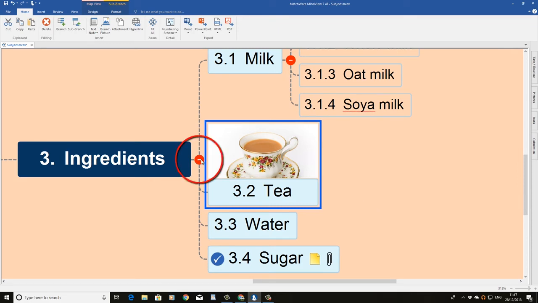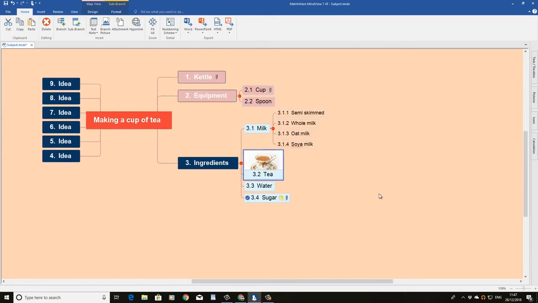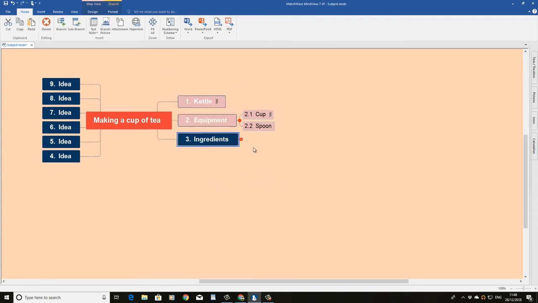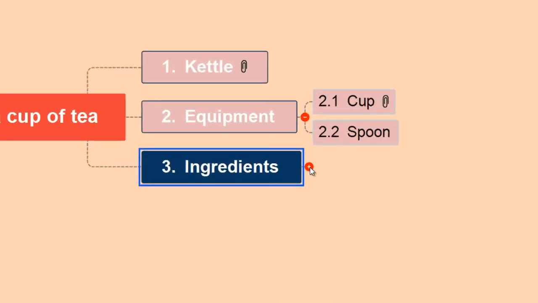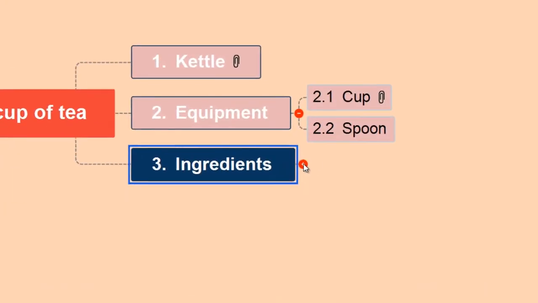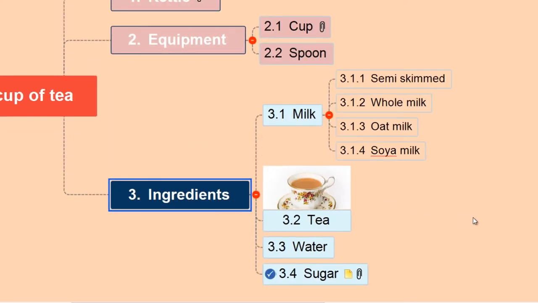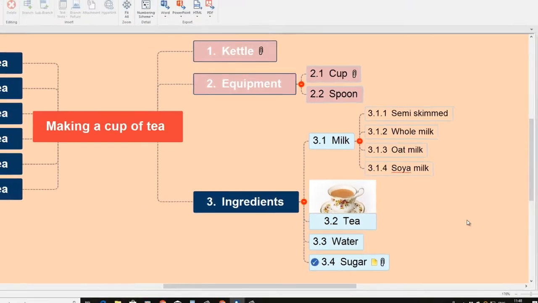Also, we've got these little handles here, and what these allow you to do is shut down bits of the map that you're not actually working on. So for instance, if I was working on equipment and this whole section on ingredients was a bit overwhelming, I could click on this little minus button and it will just nest that section of the map under ingredients. Now we've got a plus button here which shows there are sections nested, and you can just click on that to bring them back out again.